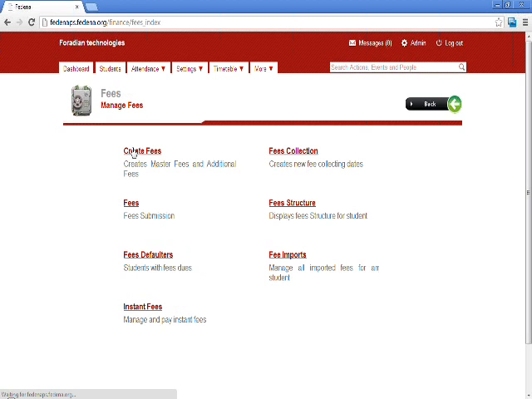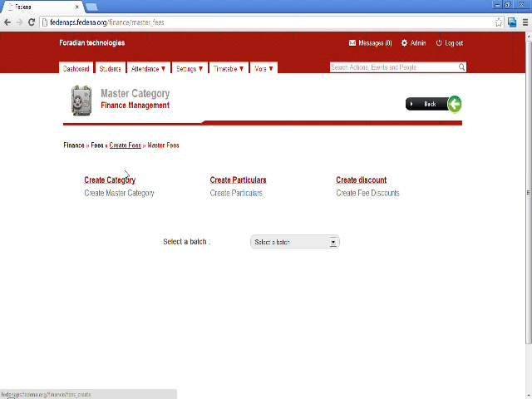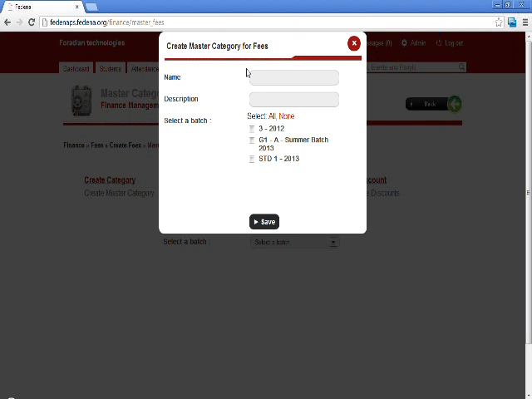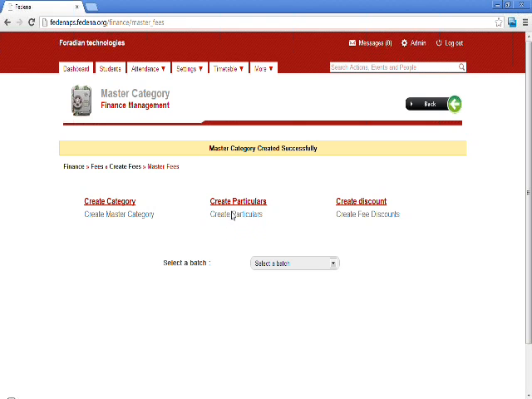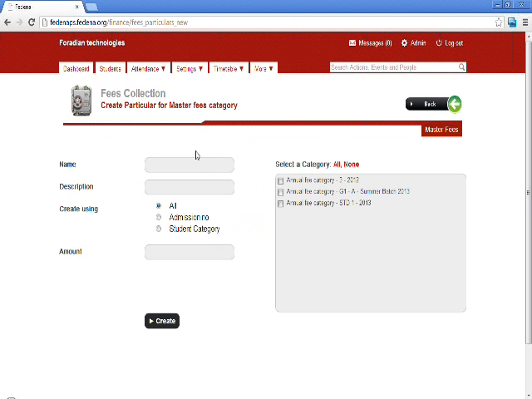So first, we'll go into the fee section. We will see how the fees workflow is done in the application. First we have to go for create fee, and first we have to create a category here. Just give a name, select the batches and save. And now we can add particulars into the master category.